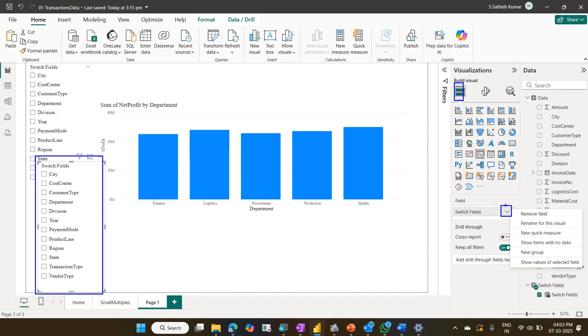That means if I select city, I want to show what are all the cities available. The first slicer, if I select the city, the second slicer should show me what are all the cities available. If I select the cost center, what are all the cost centers available. If I select the customer type, what are all the customer types. It should show the second level, the sub level.